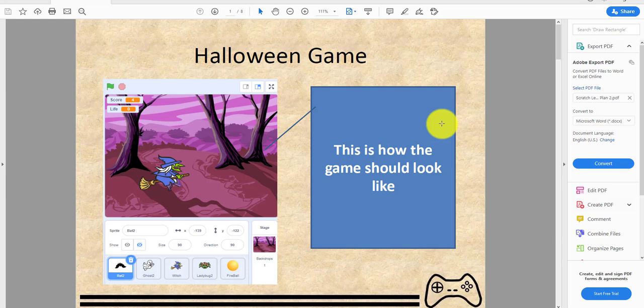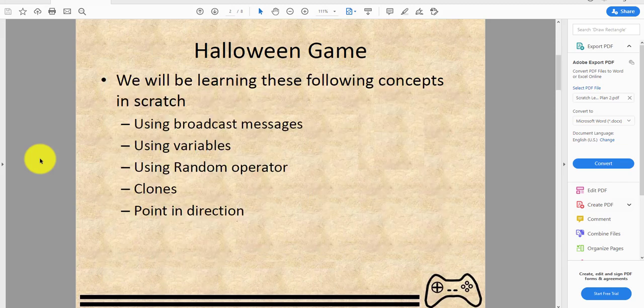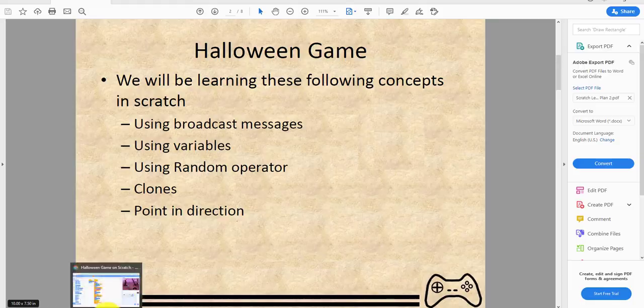Today we'll be making a Halloween game. I know it's not Halloween, but this is still a very fun game to make. This is how the game should look. In this Halloween game we'll be learning these concepts in Scratch: using broadcast messages, variables, the random operator, clones, and point in direction. I'll show you how the game plays.